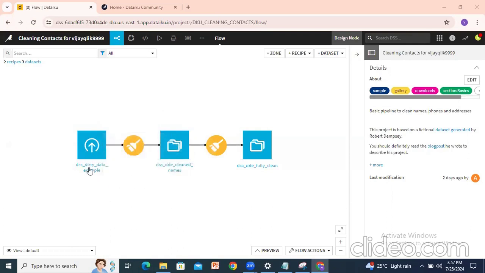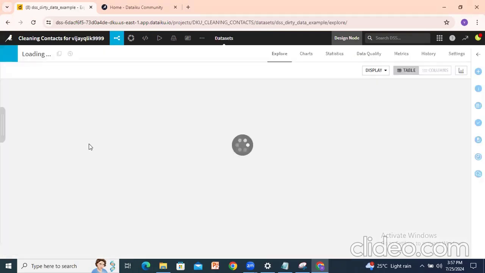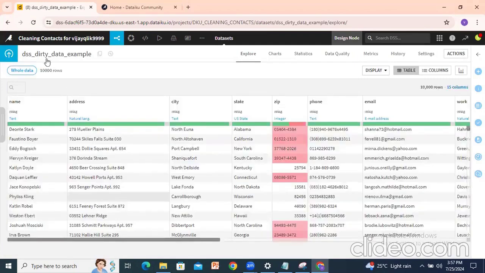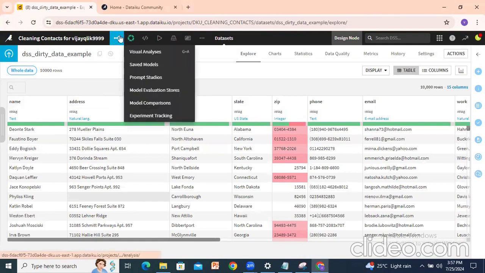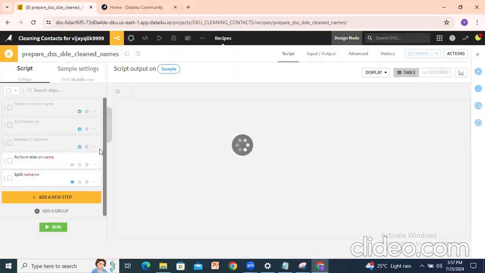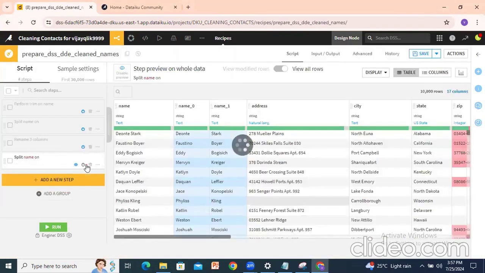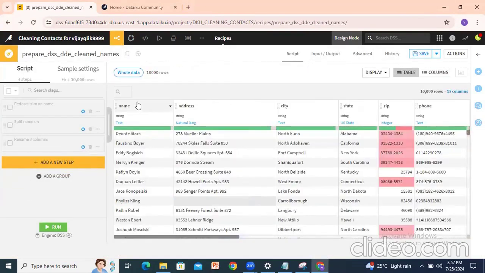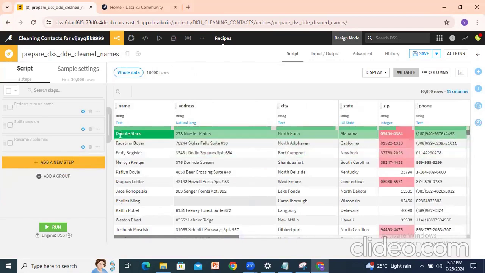So the DSS dirty data example, I am taking this one. If you see this data, DSS dirty data example, name. So let's take a name example. Go back to the data prepare recipe. In this data prepare recipe, I will remove and add again. If you look into the name, Dion Stark, Dion is the first name, Stark is the last name.